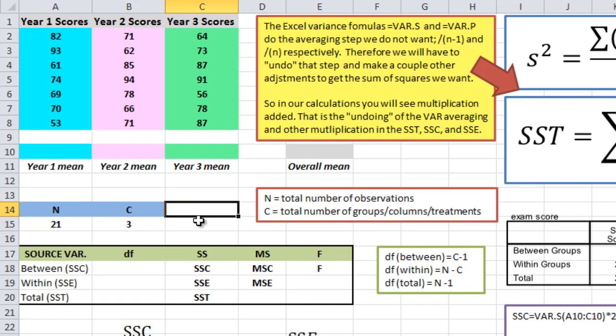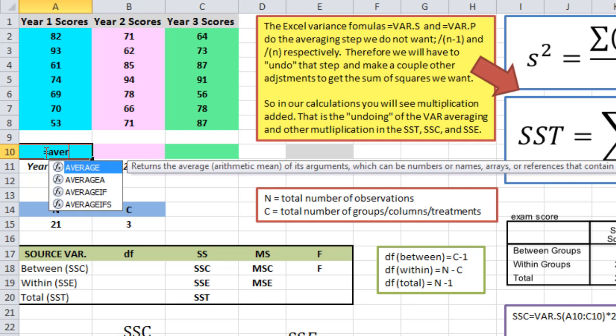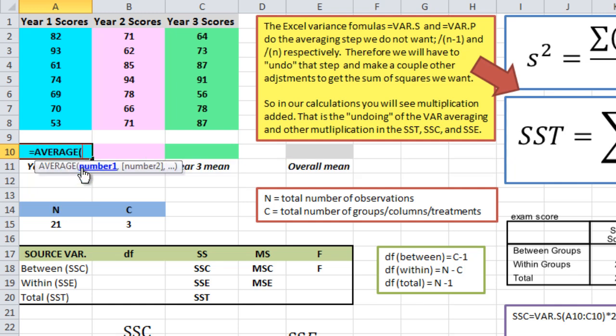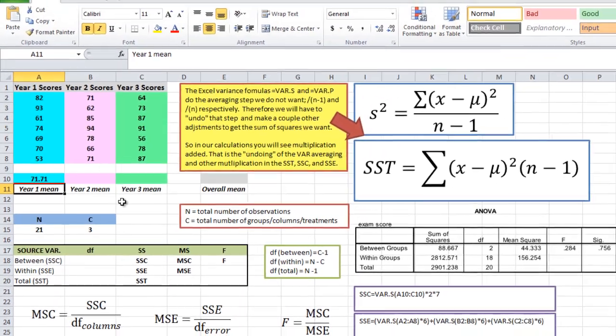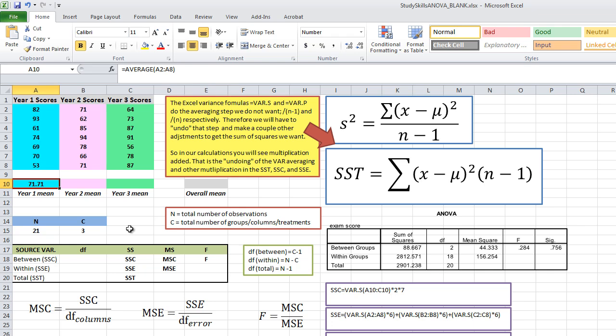Now the next thing I want to do is find the column means. So we'll go up to the year 1 mean box, which is the bottom of the year 1 scores, and then we'll use the average formula. So we'll type equals average, and I'll actually go ahead and begin filling that out. Now we'll just select all 7 of those scores in the year 1 column, close parentheses, and there we go. So this is 71.71, which is what we had in the PowerPoint.